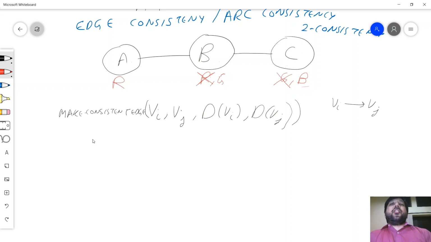And all that I aim to do is delete as many values as possible from Vi, those values for which Vj cannot take any value. So I try all values, small v in the domain of Vi.